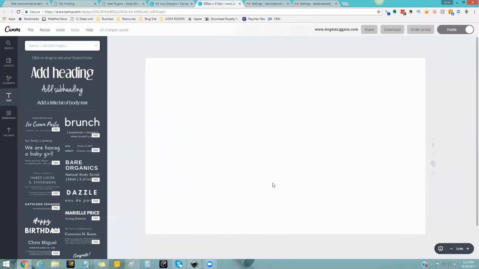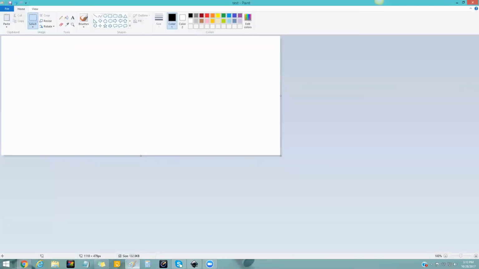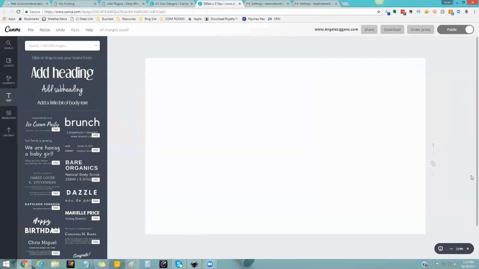So we're going to start out using Canva, and then we're also going to use Paint, which I believe is a standard application that you can find pretty much on any computer. Okay, so let's go ahead and start out in Canva.